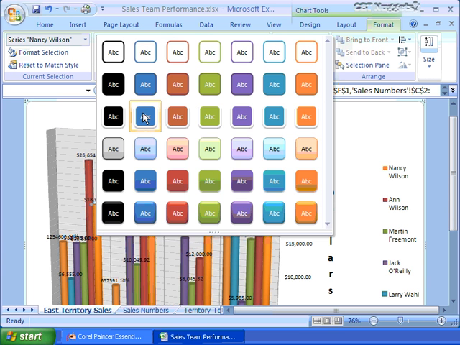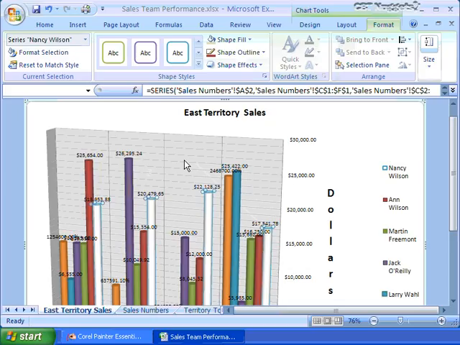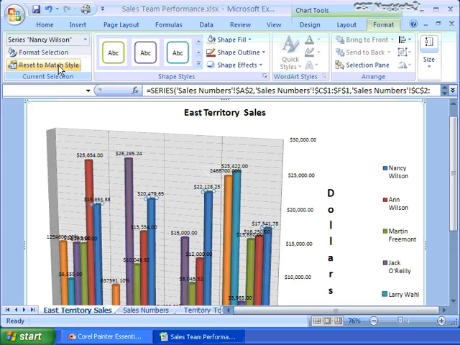It can be a little bit overwhelming when you get in here, so I hope what you're gathering from this is that the key is know what data you want to represent, select the item within the chart, and then choose whatever formatting item you want. And you can always do reset to match style to bring it on back to how you were.